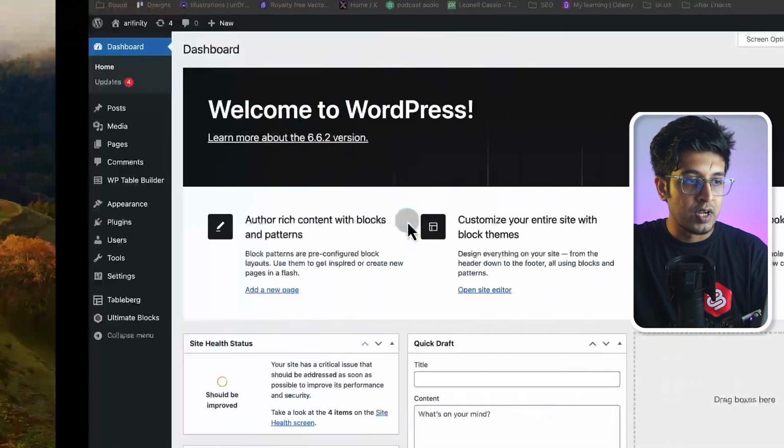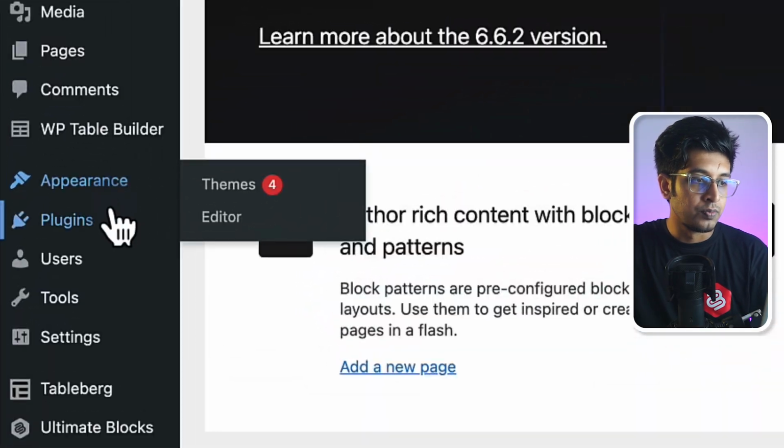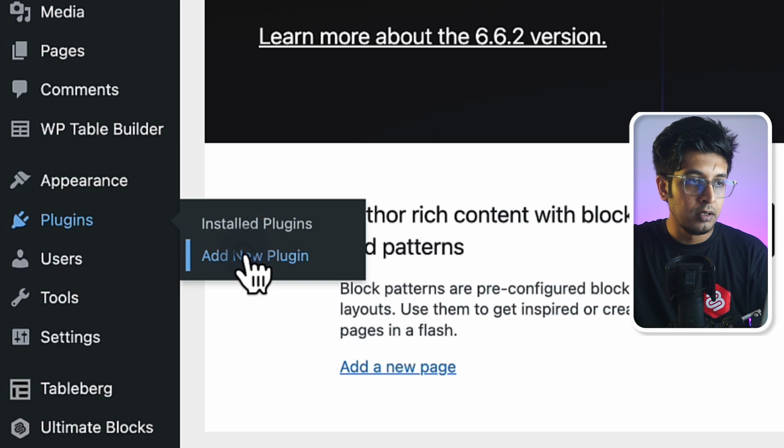Today I'll use the Ultimate Blocks plugin to create nested tabs, and I'll show you how to create it, and I'll show you a practical example of how you can use and customize your nested tabs. So let's get started. First, go to the WordPress dashboard, and from here, go to plugin, click on add new plugin.